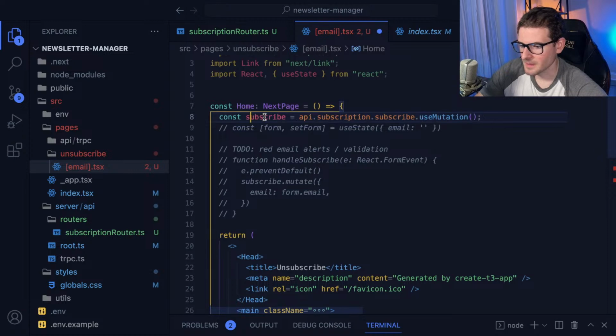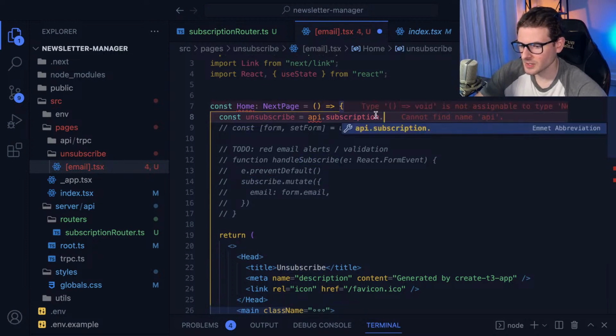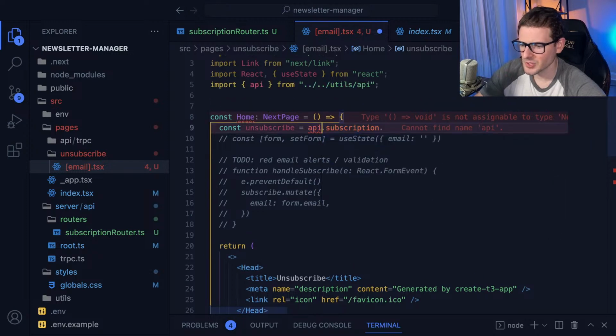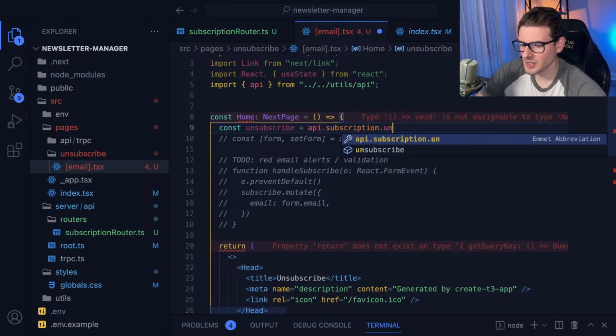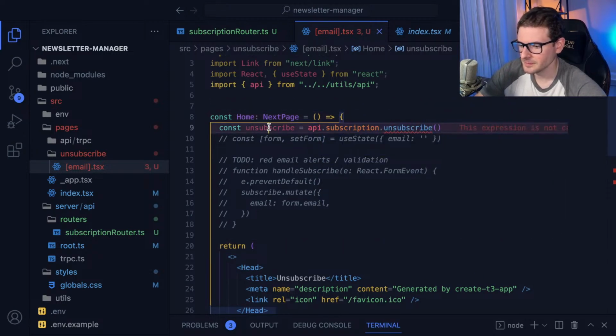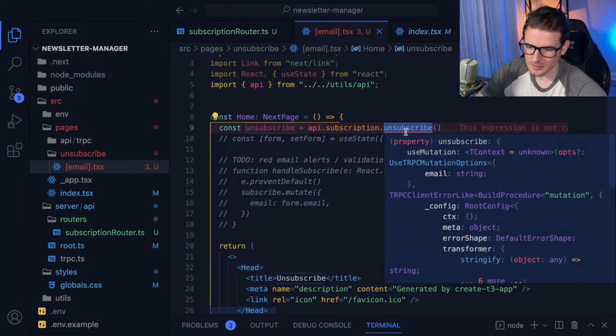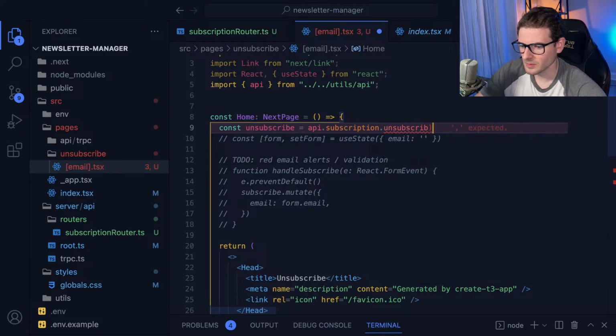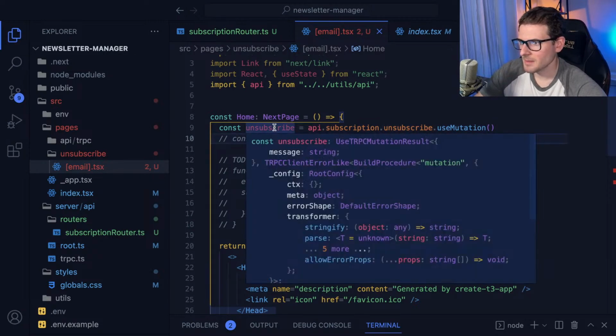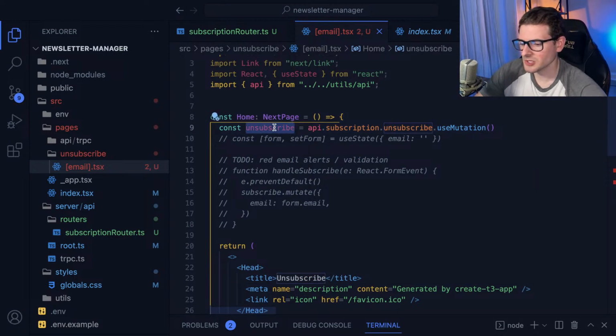And the way we can do that is we can pull in that unsubscribe mutation. Remember in the back end, we just created a new mutation, right? So if I do dot, make sure I import that first, and I should be able to say dot unsubscribe. Oh, I need to say use mutation. That'll get back a method that we can call to basically unsubscribe this user.